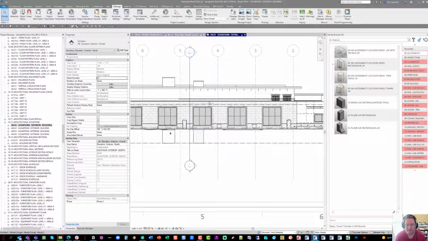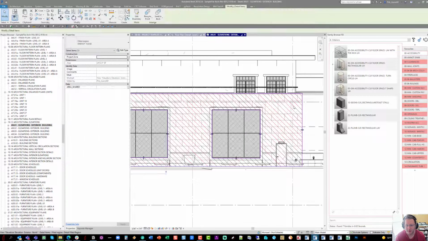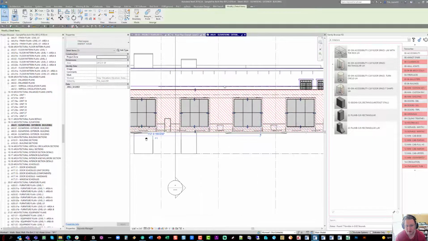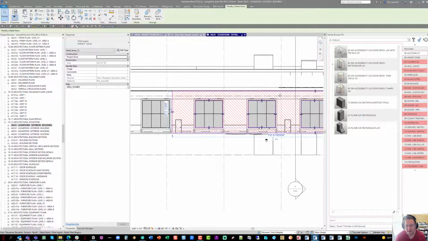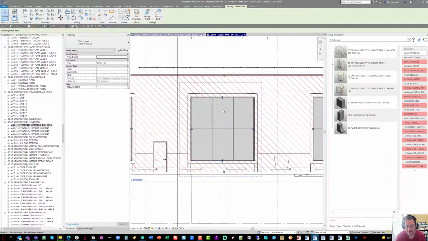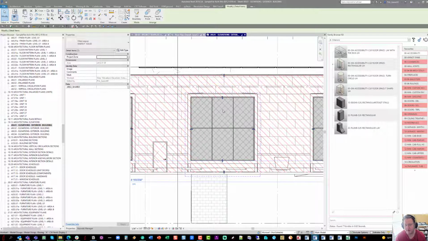So to get started, this is an elevation of just a sample model, and I've put a few different filled regions in this view. What you're looking at here is one that we've called energy-solid, and that's showing basically all of the non-transparent faces of the wall. And then I've just drawn another filled region that has crosshatch that I've put over the glazing, and I've just called it energy-glazed.